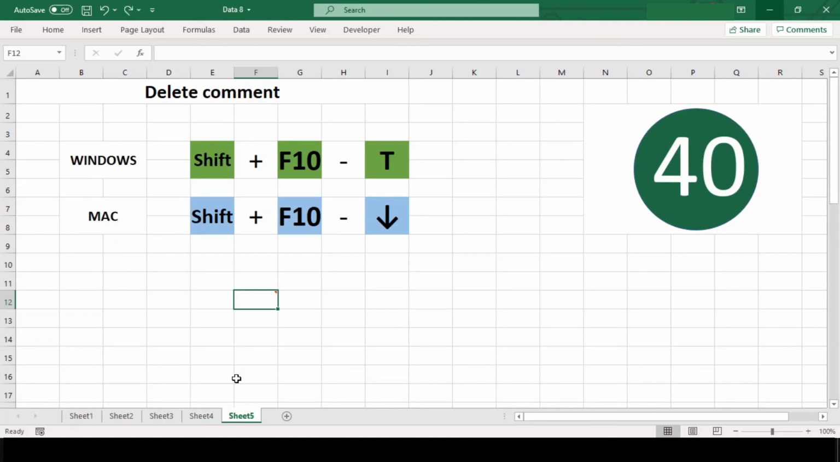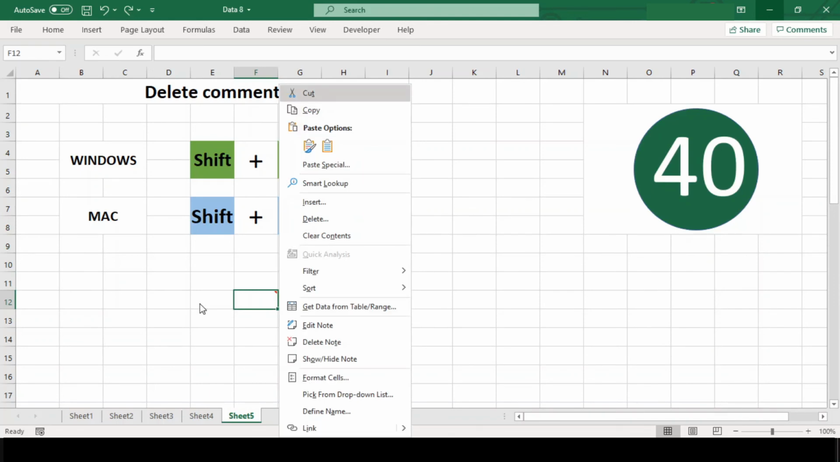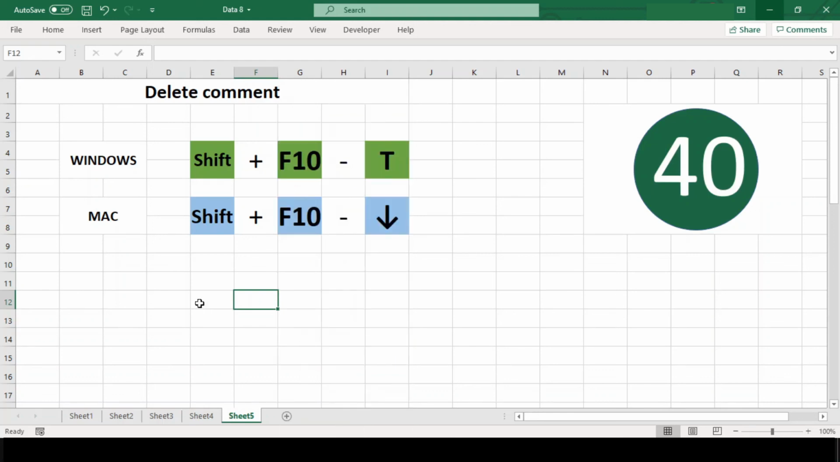Similarly, Shift F10 in Mac will lead you to open the right click menu. However, unlike Windows, there is no further shortcut in Mac to delete the comment. For this, you will need to use arrow keys to reach the delete comment option and hit return.